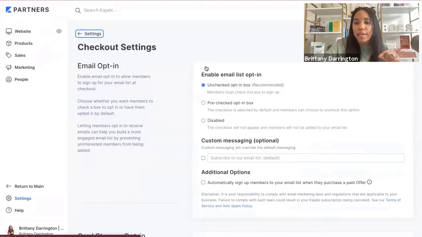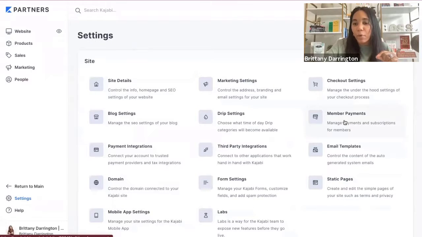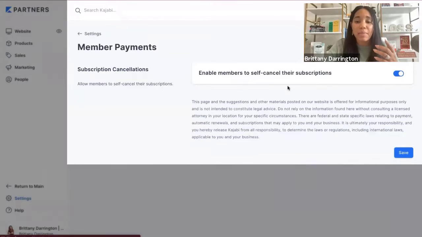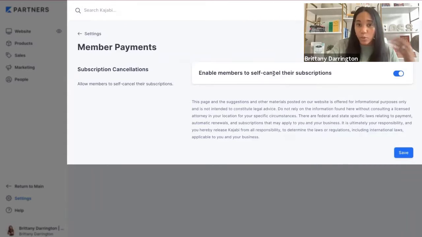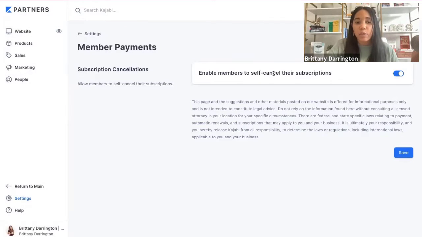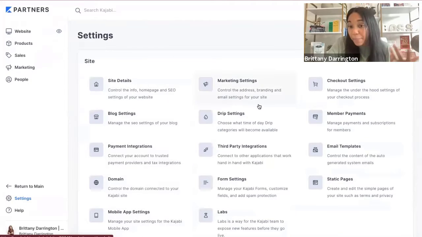All right, so now we're going to make our way to member payments. This is where you can allow people to cancel their own subscriptions. If you don't want them to cancel their own subscriptions, maybe you want them to send you an email instead, you can do that by just toggling this off and you're good to go. But if you don't mind them canceling on their own, which I personally don't, then you can easily just let them go into their account and they're good to go.